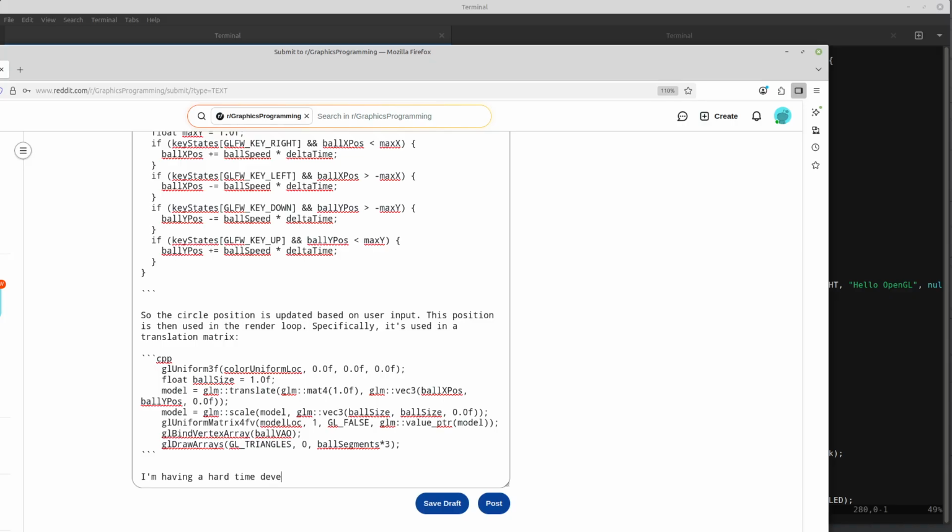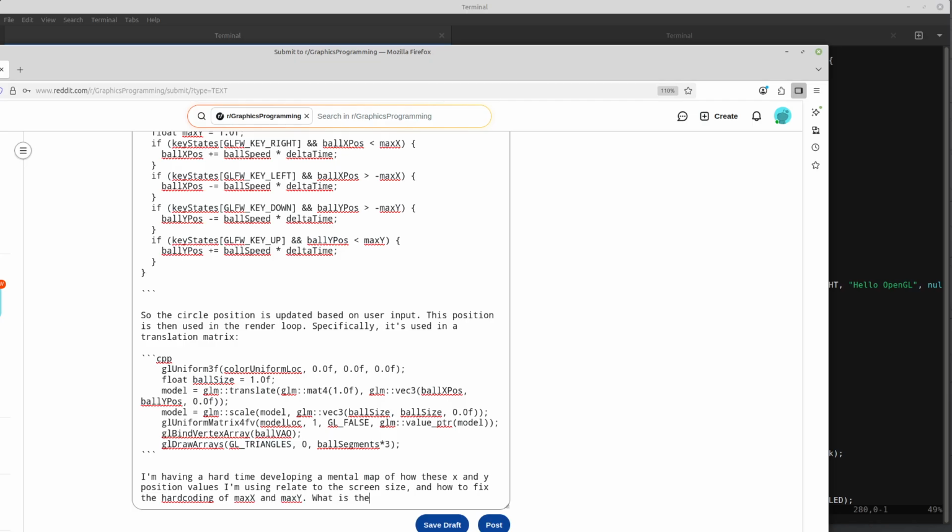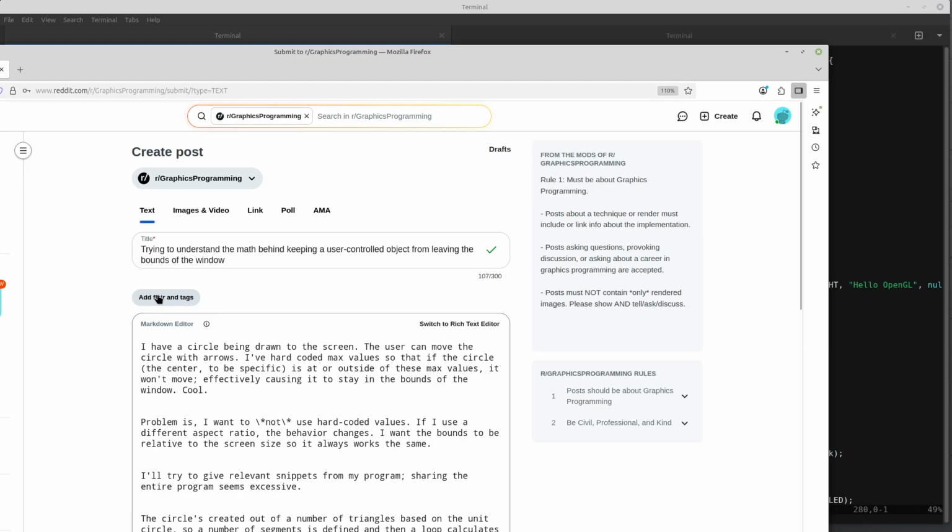Having a hard time developing a mental map of how these position X and Y position values I'm using relate to the screen size and how to fix the hard coding of max X and max Y. What is the math here? There's some sort of math here that is the missing frame. What might that be? Trying to understand the math behind keeping a user in control.